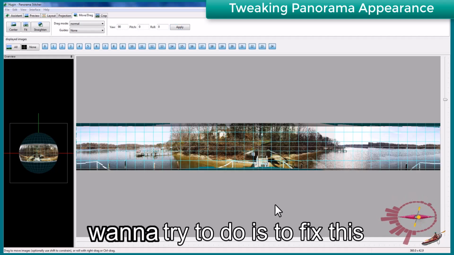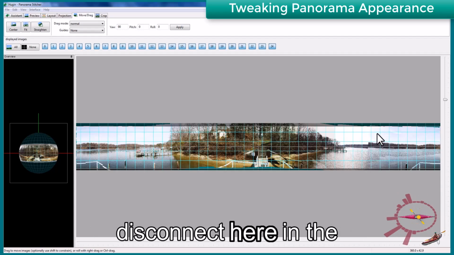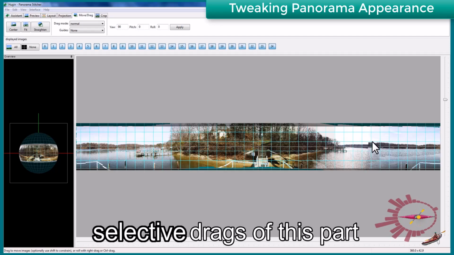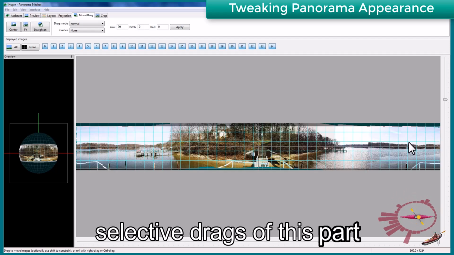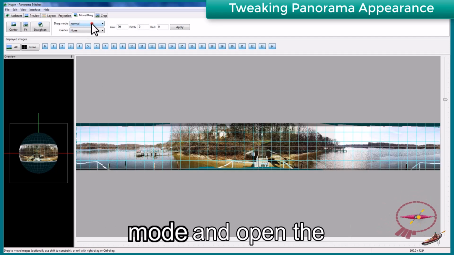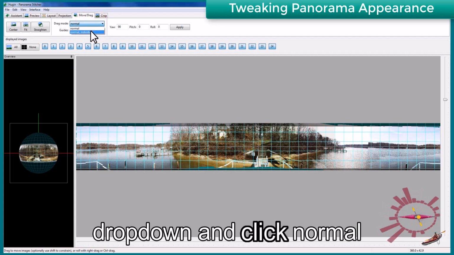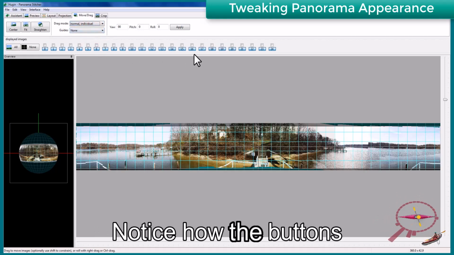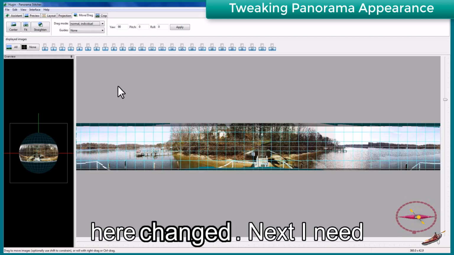The next thing I want to try to do is fix this disconnect here in the alignment. And to do that, I'm going to make some selective drags of this part of the panorama. What I need to do is go to drag mode and open the drop down and click Normal Individual. Notice how the buttons here changed.